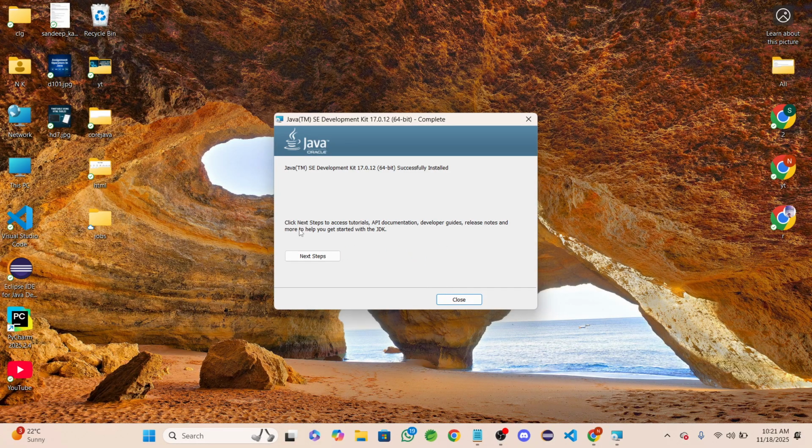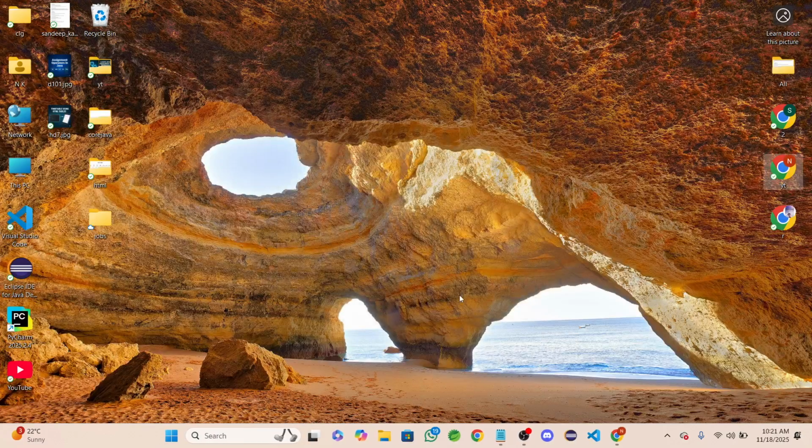Click on next steps to access tutorials, API documents, developer guides. If you want more information about this, you can go for next steps. It's not necessary for core Java. Here SE stands for Standard Edition. Okay, just close it.